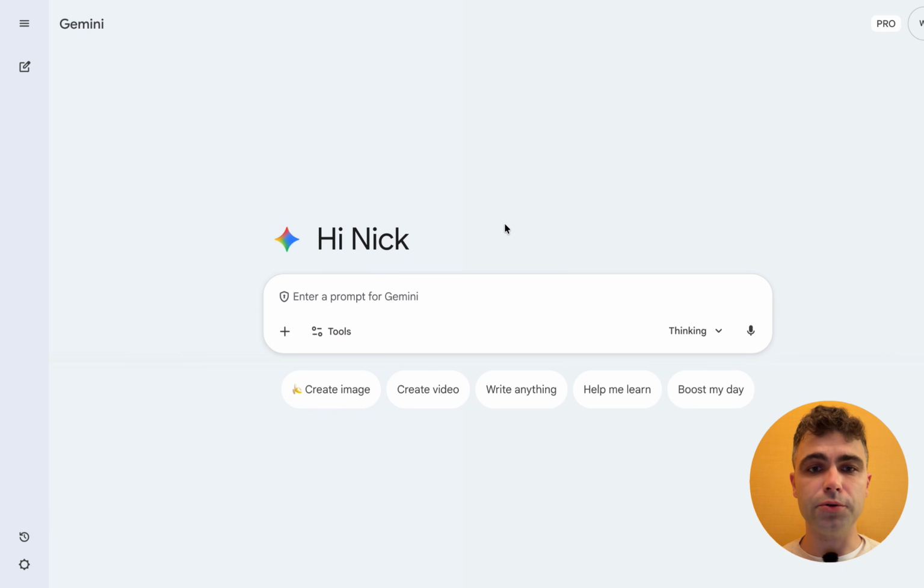But before diving into the actual scenarios, I want to mention that I use Nano Banana Pro in Gemini. To do that, I select Create Image and choose Thinking Model.